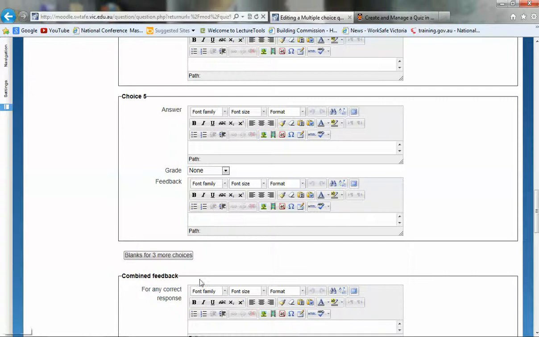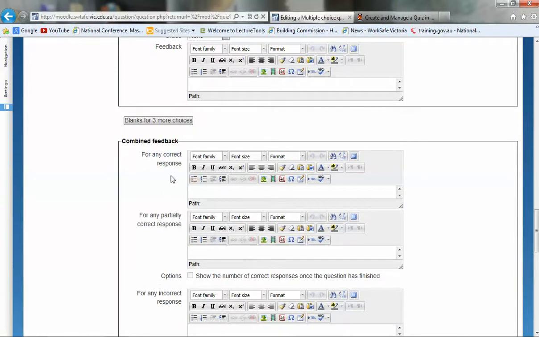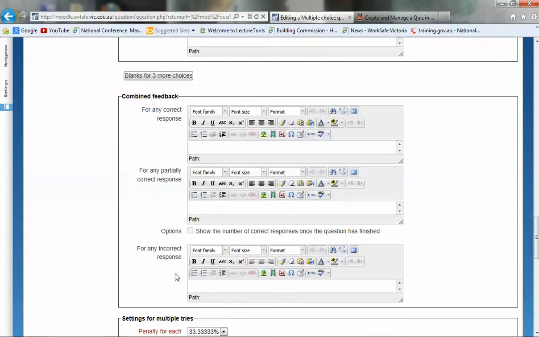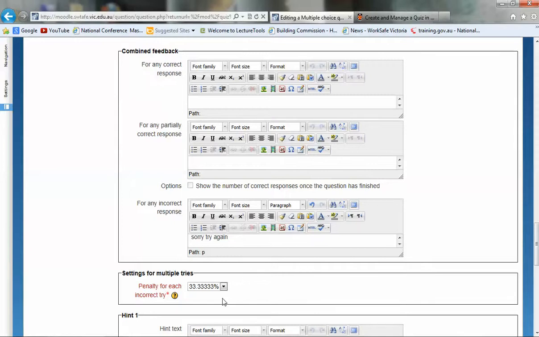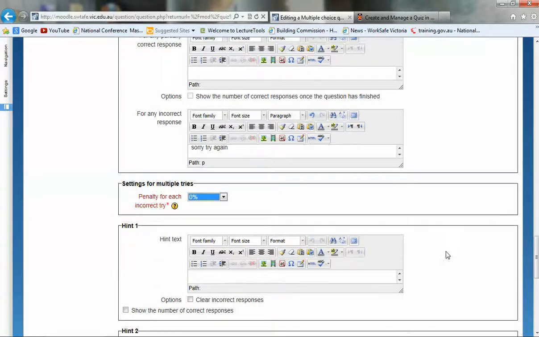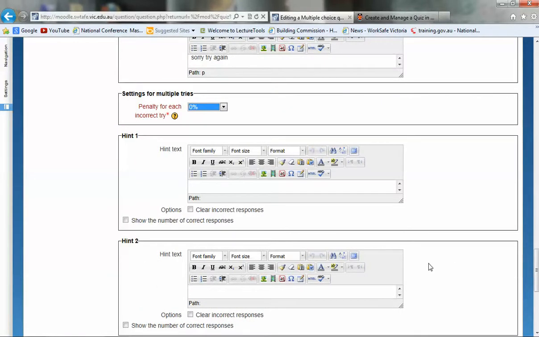We can add more choices in if we want to. We can do combined feedback. So here we can set feedback for any correct response, for any partially correct response, for any incorrect response. So if we use this one, this makes it a bit easier. Then all of our wrong responses get the same answer. The penalty for each incorrect try, I usually put at 0 for a quiz. If you're doing an assessment, you might actually have a figure in there.